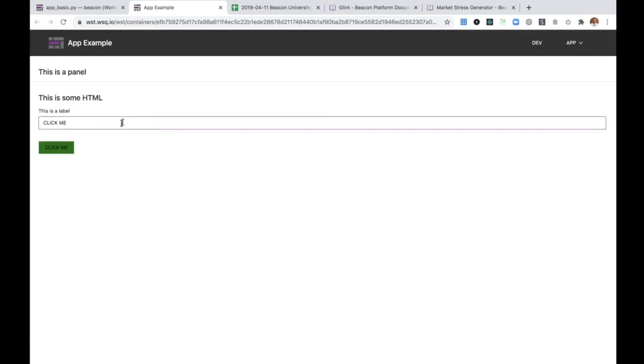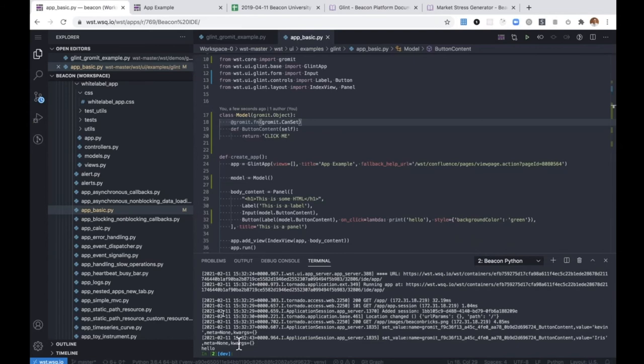And closing out stale instances. There we go. I have this input. Now, if I change this click me to say my name, Kevin, you'll see that Kevin is now the button content. I can change this Kevin to Iris. Same thing happens. If I click on the Iris button, the same on click still gets run and I still get hello on the back end.